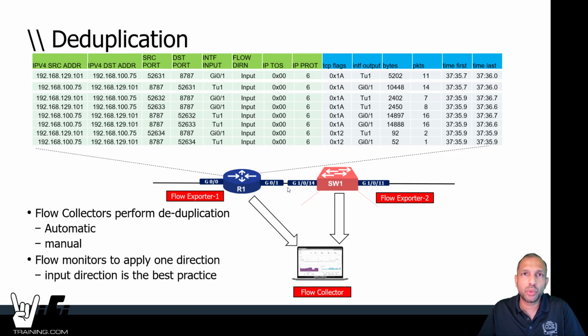So whenever you export these details to the flow collector, it should understand that even though it is coming from 2 different exporters, this is the same traffic. In that way, it can do the deduplication. Your collector should always support deduplication. Otherwise, resources will be unnecessarily wasted and your bandwidth measurement will not be accurate, because you are doubling up depending on how many exporters are sending these details.